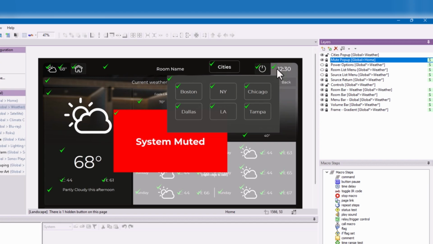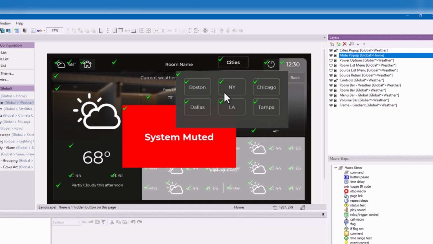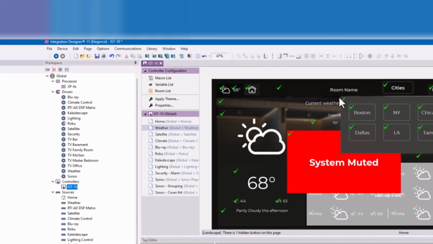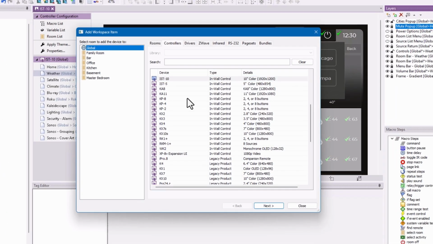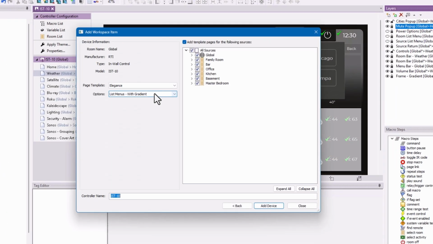Now, what about this mute pop-up, about this cities pop-up? What if we add another IST10 controller? I'm going to go and add another one, and I'm going to add this other controller as well. I'll select button menus, and I'll call this IST10. We'll just call this client, and I'll just add all the pages.